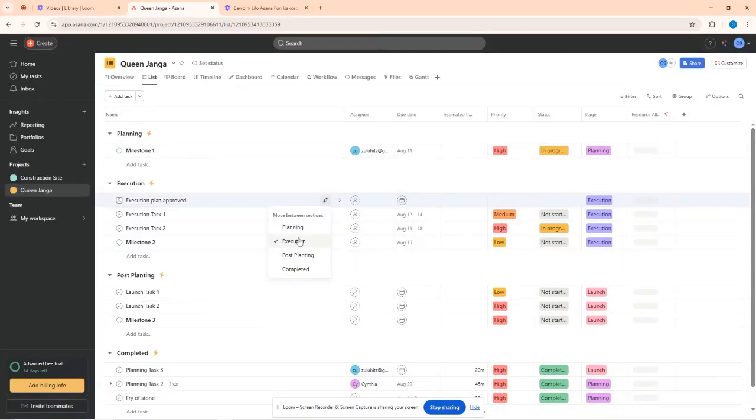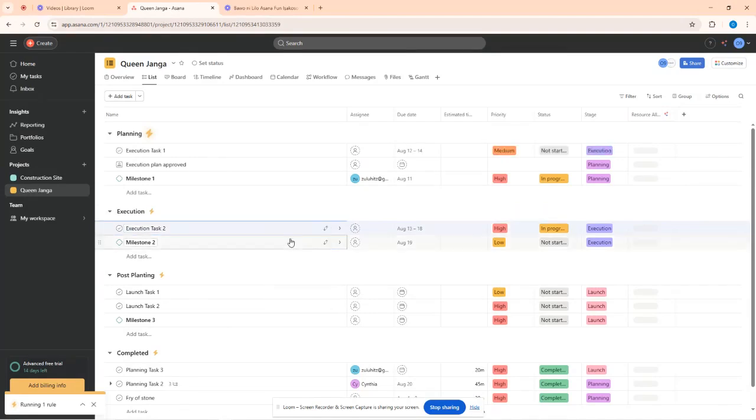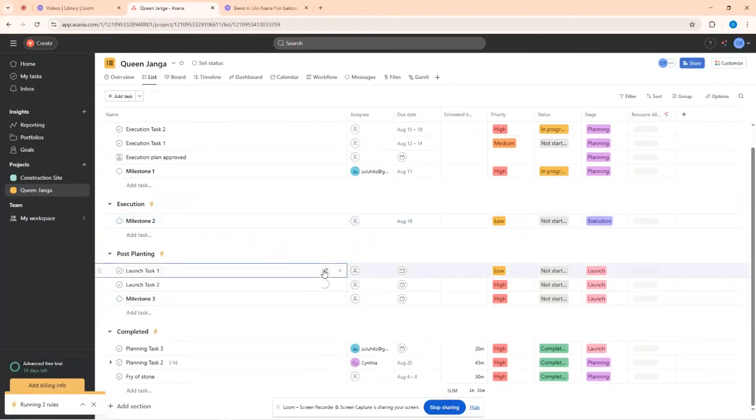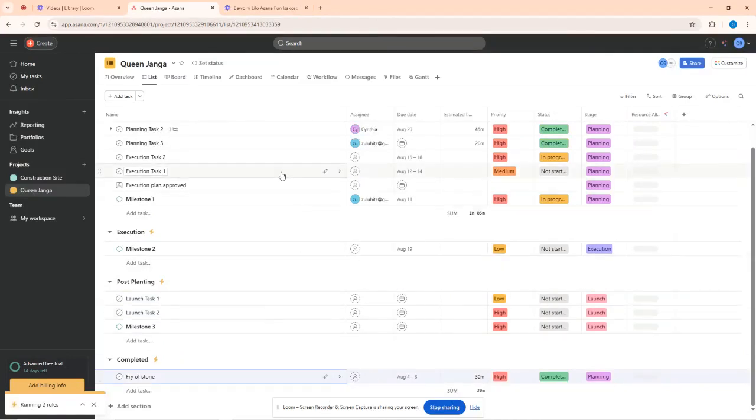So I want it to go up. I'll click on planning. You can see that. Click on this again, send it to planning. Click on this, send it to planning as well. Let's talk about this one. Maybe we can leave that one there. Then we have some here at the moment. Let me click on this, send it to planning. Click on this and then send it to planning.